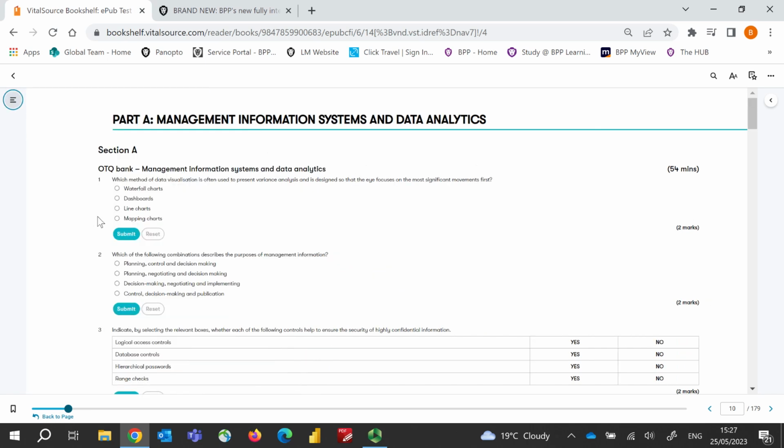What we have done for the very first time across all our ACCA papers is we have now updated the content to allow students to complete the questions within the actual ebook itself and engaging with it in a way that they've never been able to before.